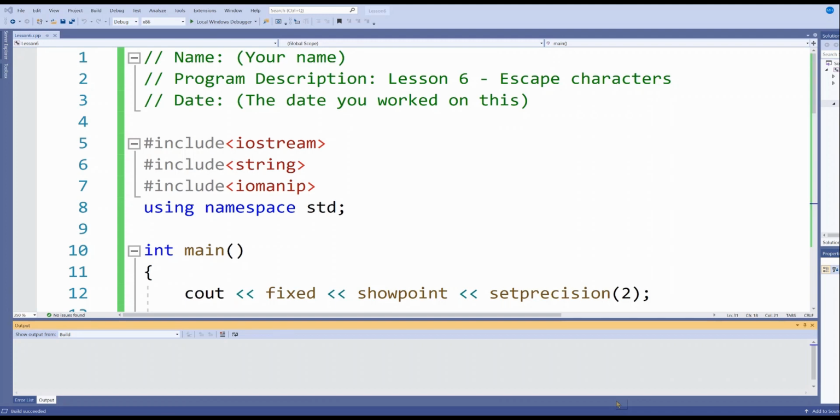Hello everyone. We are about to finish up lesson 6, and that will finish chapter 3 for us, and then we'll move on to chapter 4. All right, so naturally you want to start lesson 6 with your comments at the beginning of your program. You have your name, your program description, which is lesson 6, it's about escape characters, and then you have the date that you worked on this.